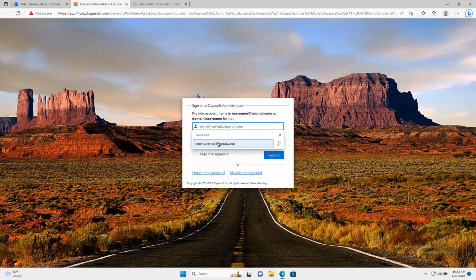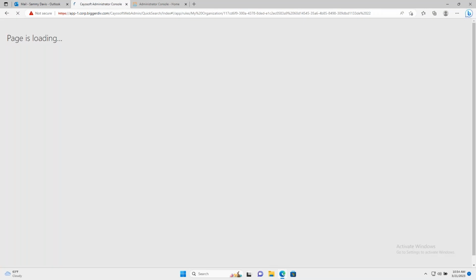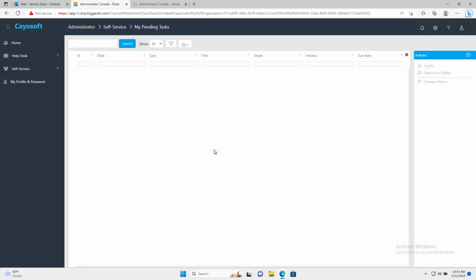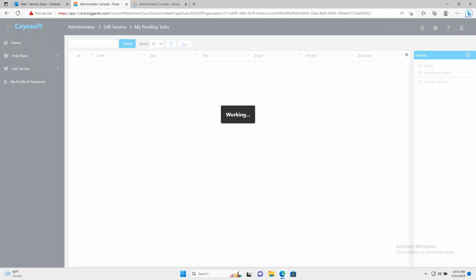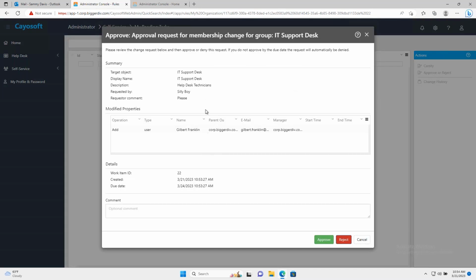So when Sammy clicks on that link, it's going to take him to the console. He'll be able to log in and it'll take him directly. I think I just typed that correctly, the password. That'll take him directly to that particular request, that approval item. And there's the details. So now I can see there's the group we're dealing with. There's the requester. There's the requester's comment, whatever he was asking for.